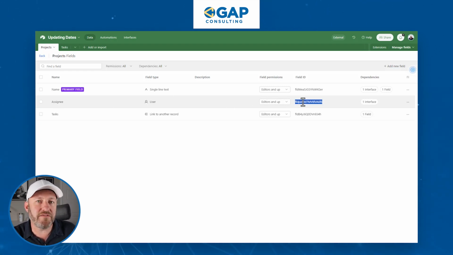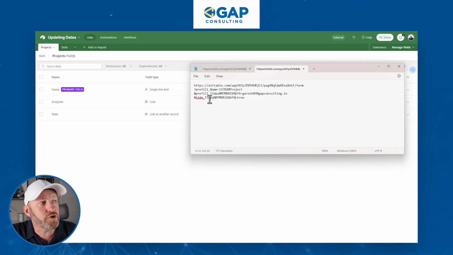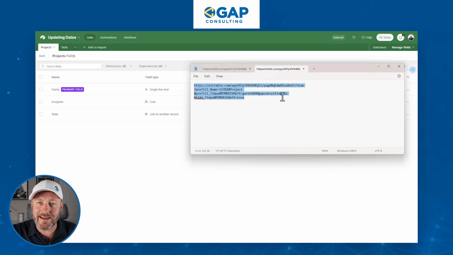So if I copy that field ID and I go back now into my URL, I can replace wherever I had the name of the field, assignee in this case, and just replace it with that field ID. You will know it's a field ID because it begins with FLD for field. So everywhere I had the word assignee, which was the name of that field, I'm replacing it with the actual ID. This is way more foolproof. Watch this. I can copy this.